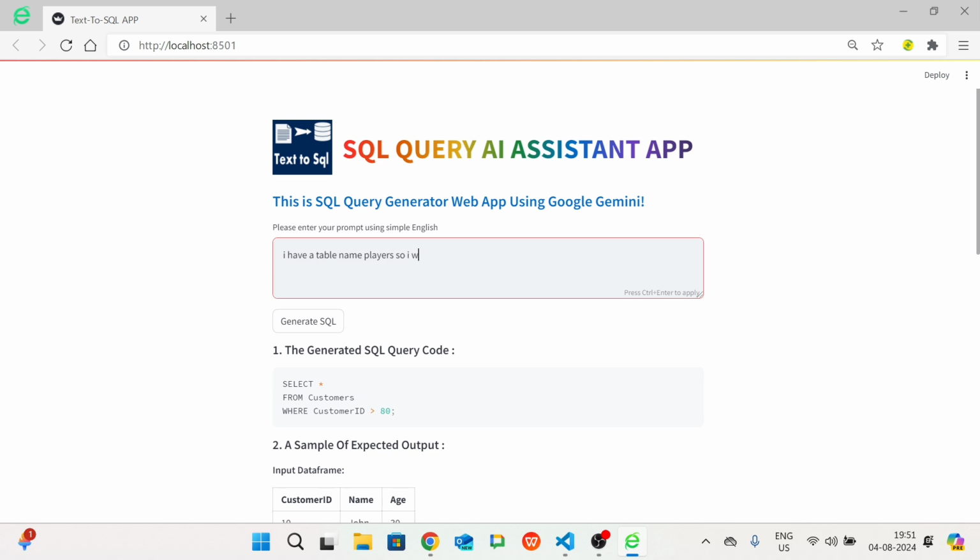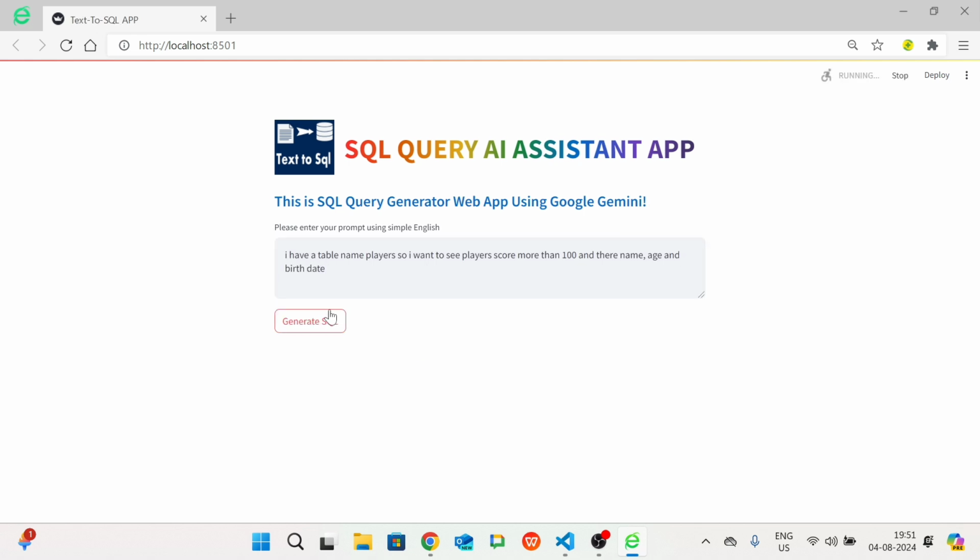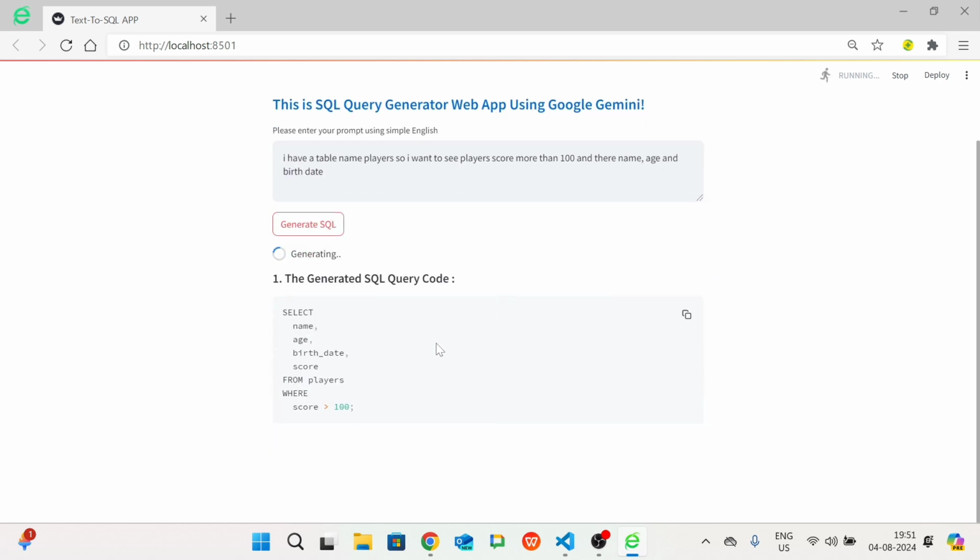So I want to see players who scored more than 100 and their name. See, I'm writing something in English. On that basis, it will be generating the query: name, age, and birth date. Okay, so let's see whether it is going to generate it or not. You can see I got the result.